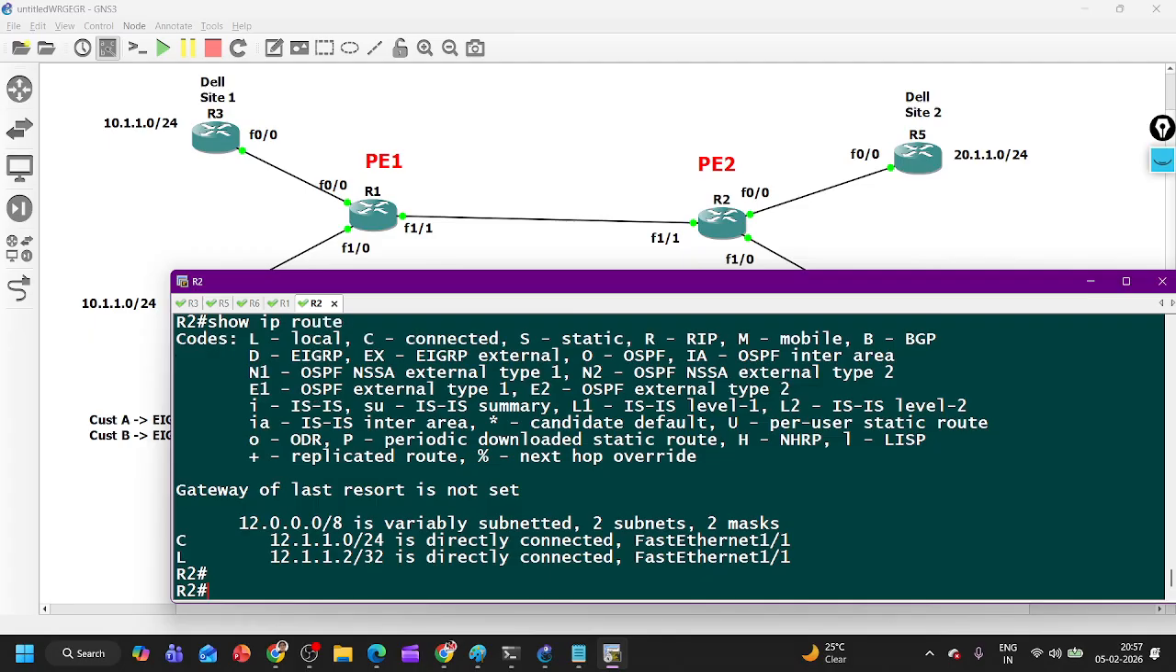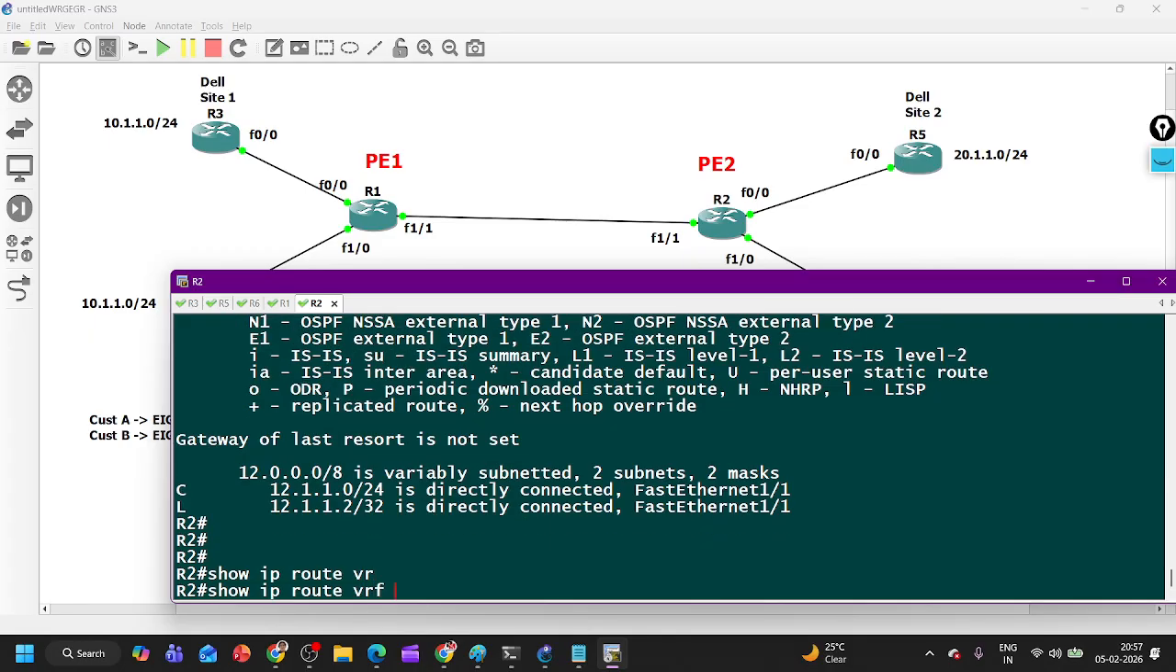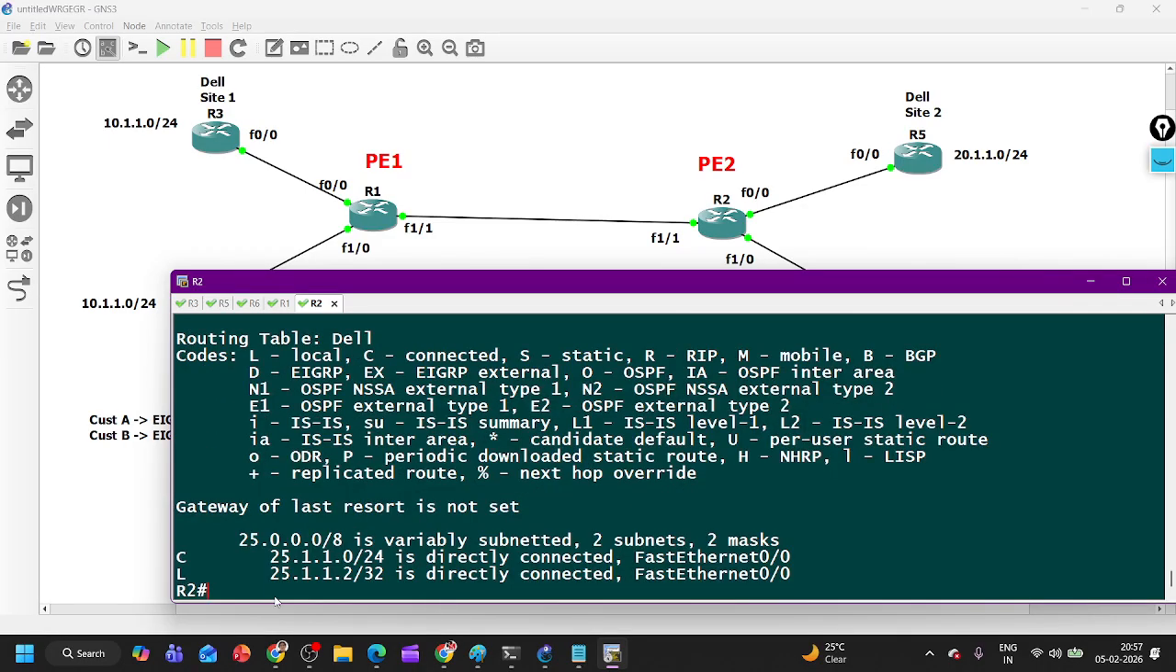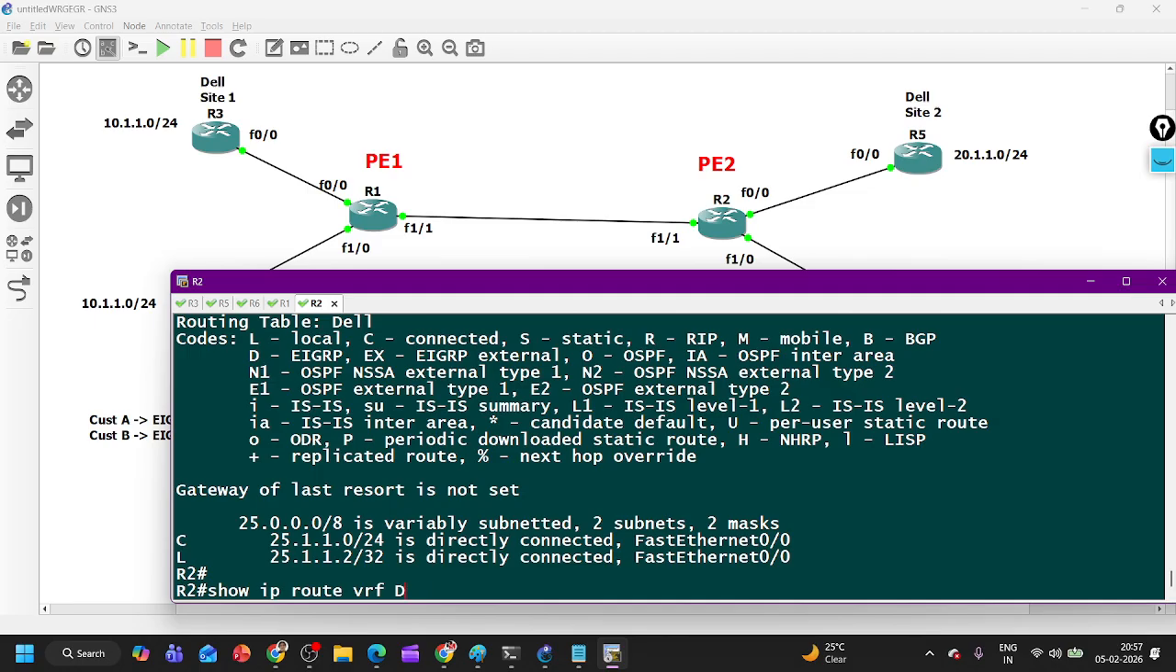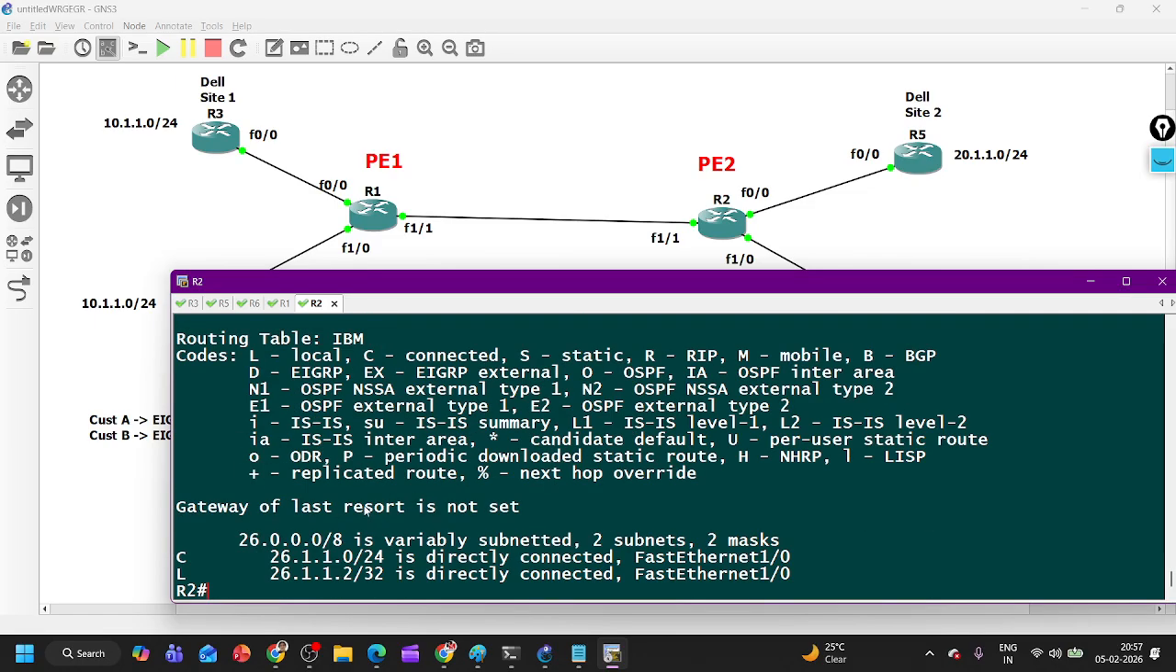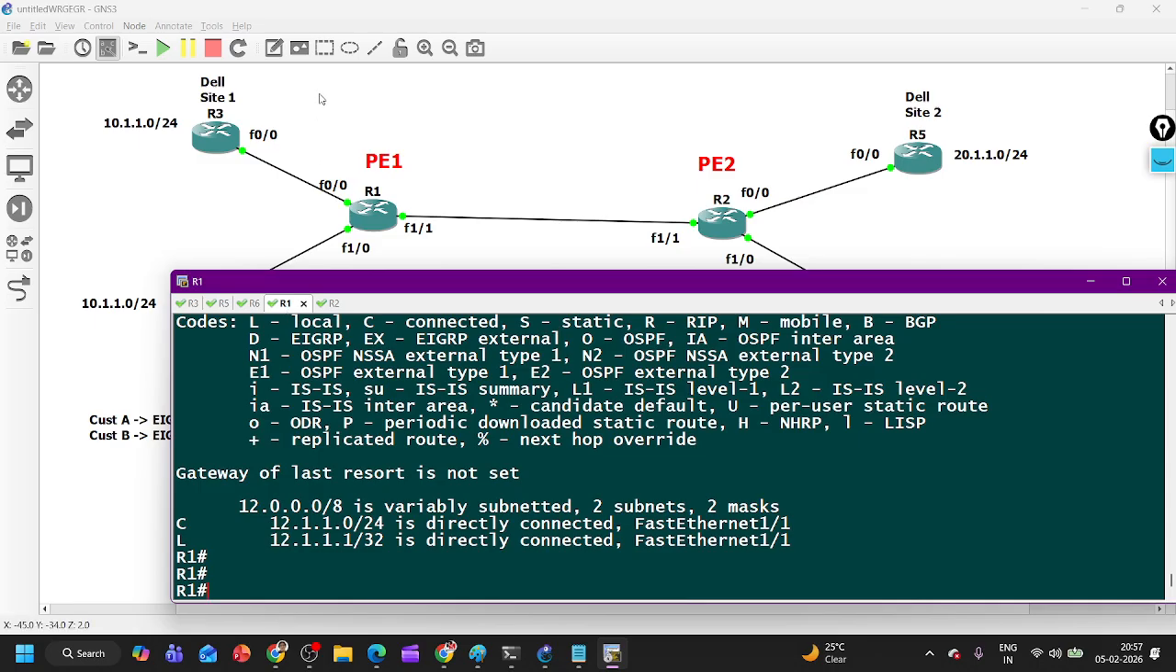Now you can see, show IP route for the global routing table. Show IP route VRF Dell, we have 25, and show IP route VRF IBM, we have 26 subnets in all the VRFs. But customers are not advertising any prefixes. Why? Because we have not enabled EIGRP process on router number 1.